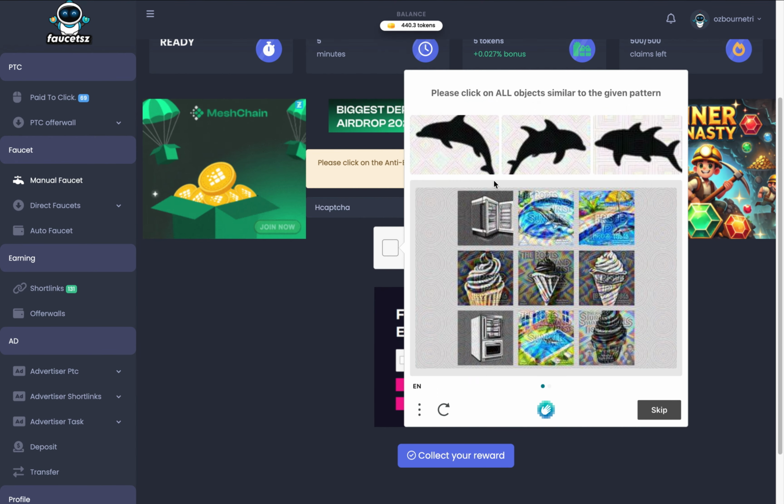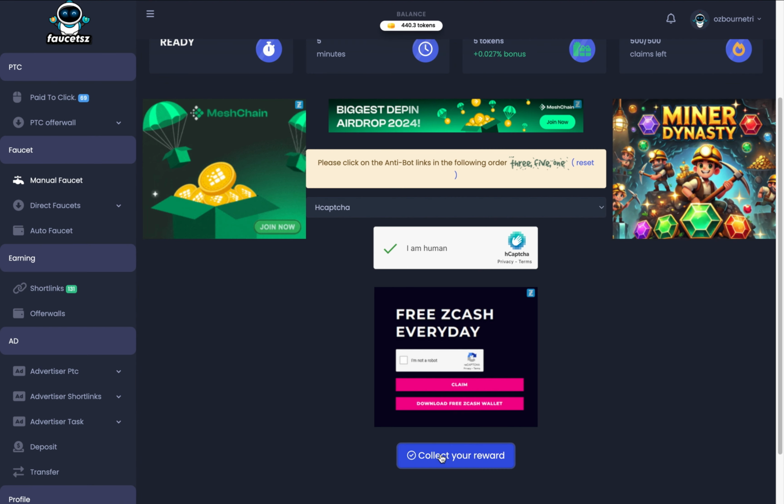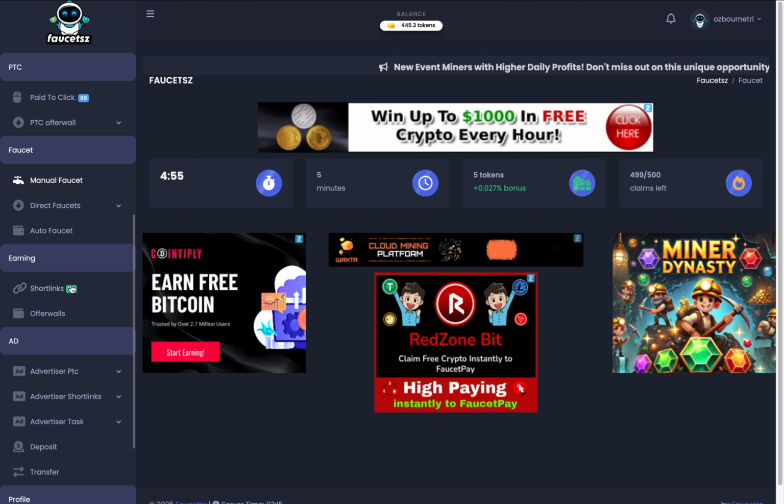Now solve the CAPTCHA in the middle of the screen. Once you've completed the CAPTCHA, collect your reward. Your balance at the top should be credited.